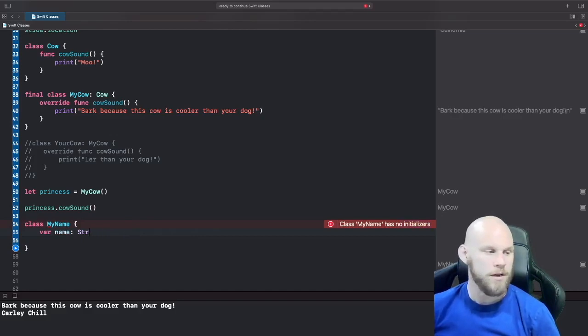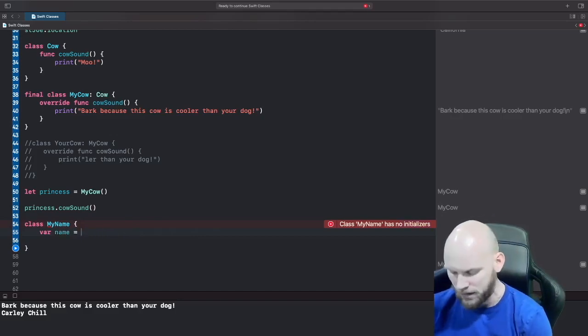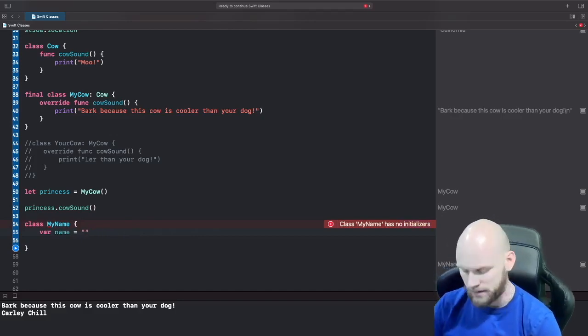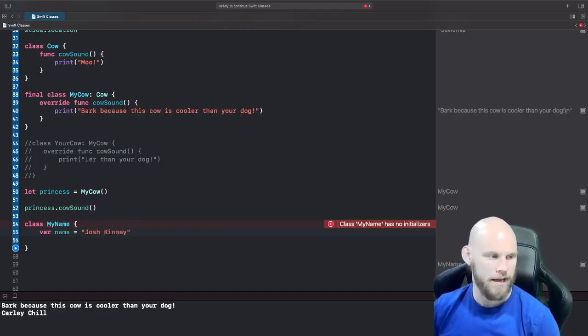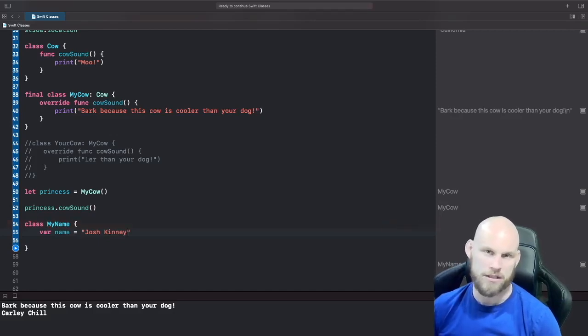Okay, but since we are equaling this to something, you don't have to have that initialize going off to tell it to. It wouldn't make sense. Hey, name, you already set to Josh Kinney, but let's go ahead and do this initialize function and set you to something else as well. It's just already there, so that's why you don't need it.